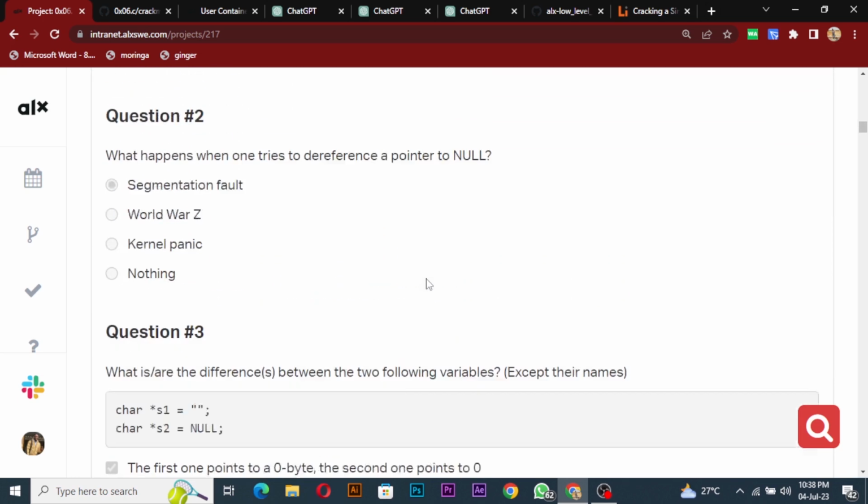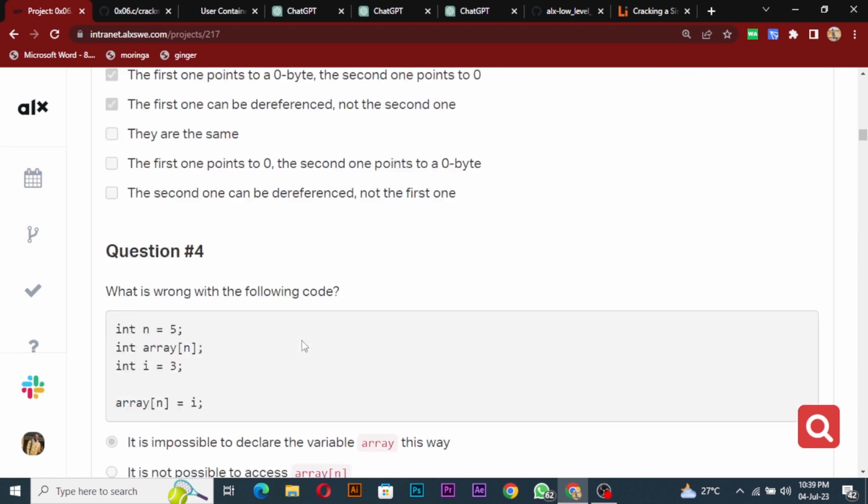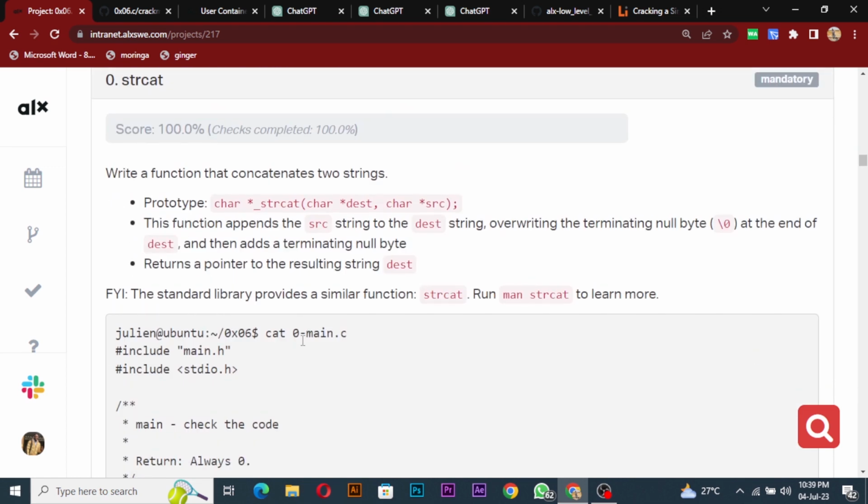So these are the two strings, and the strings will have these names. This function appends, so you just need to know what concatenate means. The already declared function that performs this task is strcat.